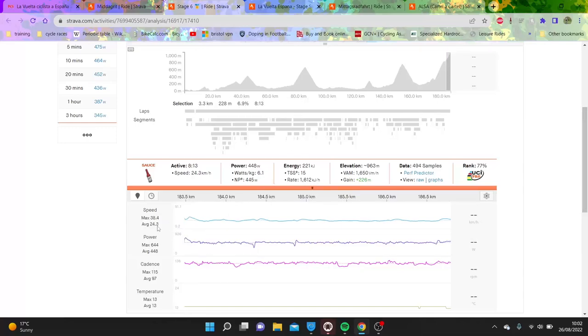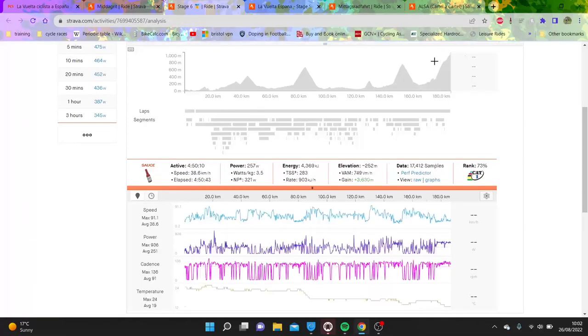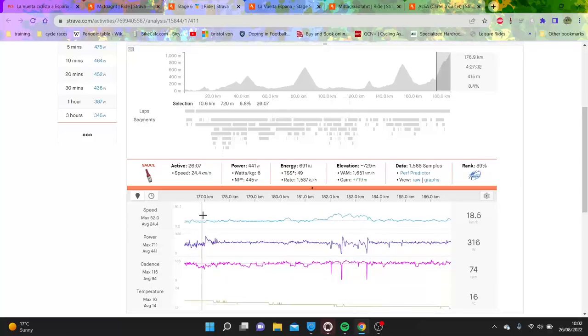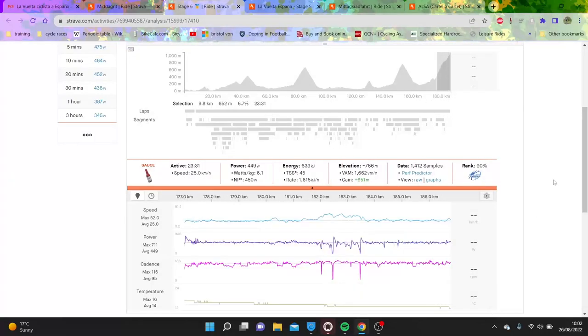I mean, just look at the speed, 24k an hour, 7%. That is absolutely rapid. That is very, very quick. So all in all, a super performance from Jay Vine. Unexpected? Not really. He whacked out like 6.4 in Norway. So pretty impressive. 450 watts for 23 minutes is big.